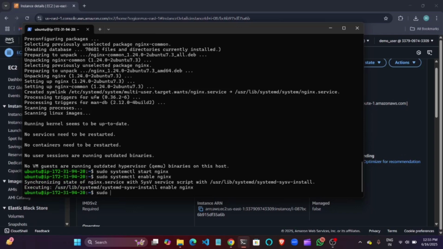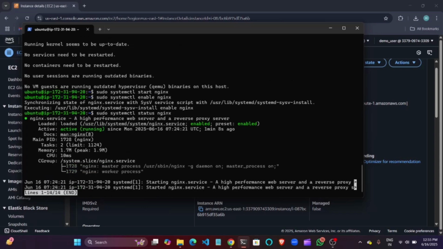Okay, now better just check if it's running or not. You can do it by typing this command. Okay, you can now see Nginx is currently active and running. So this means we have created an EC2 machine, and we have successfully set up the Nginx web server inside the machine.